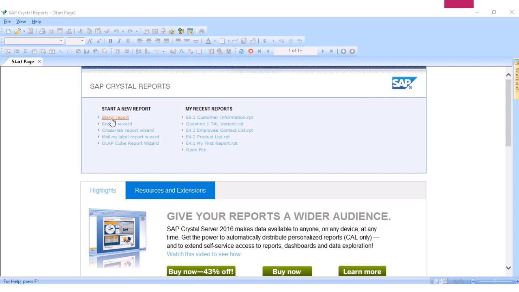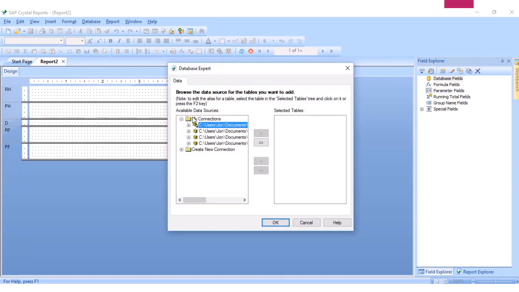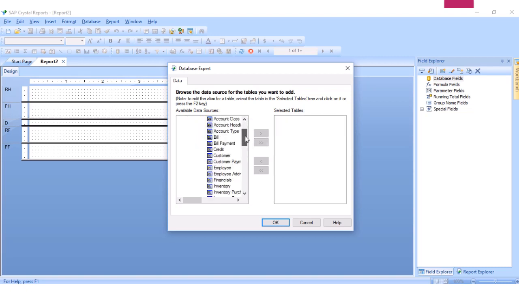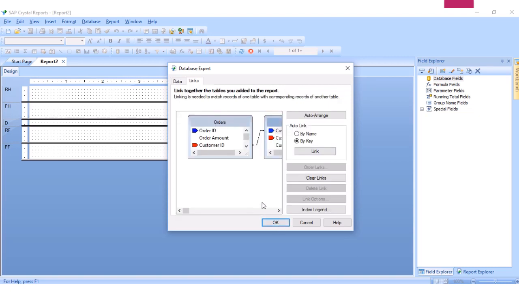Begin by creating a blank report. Let's use our usual Crystal Extreme dataset. And for tables, let's choose customer and orders. And click OK. The links look fine. Click OK.